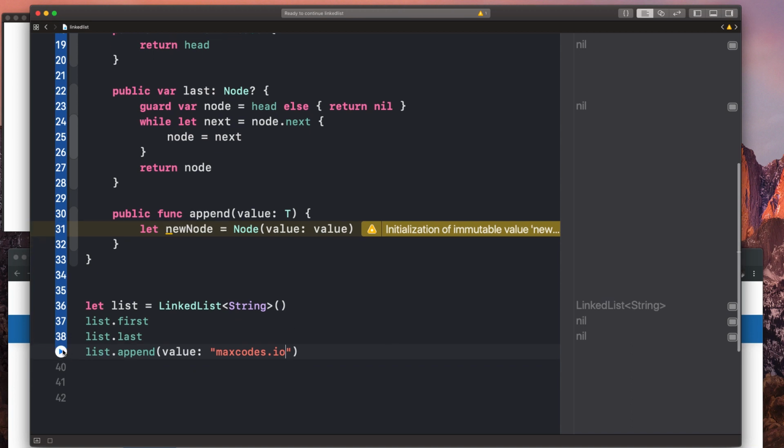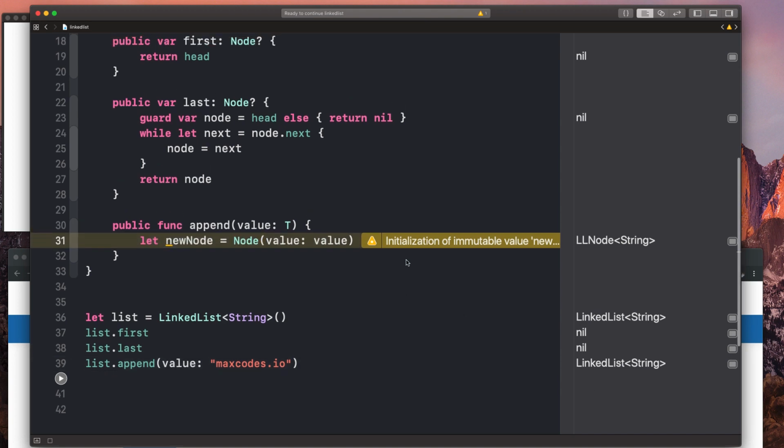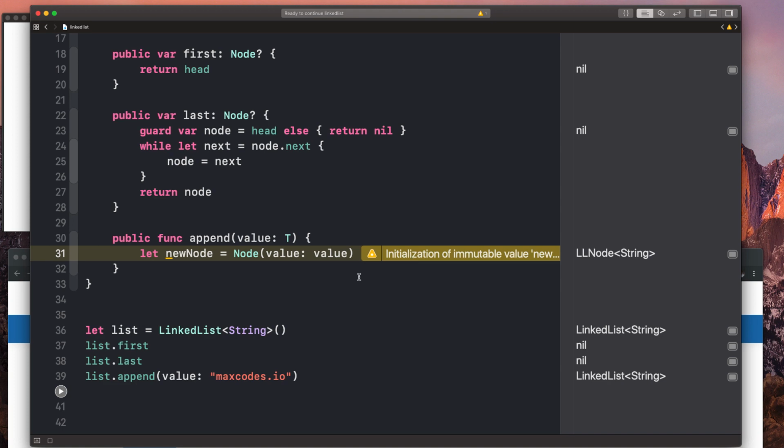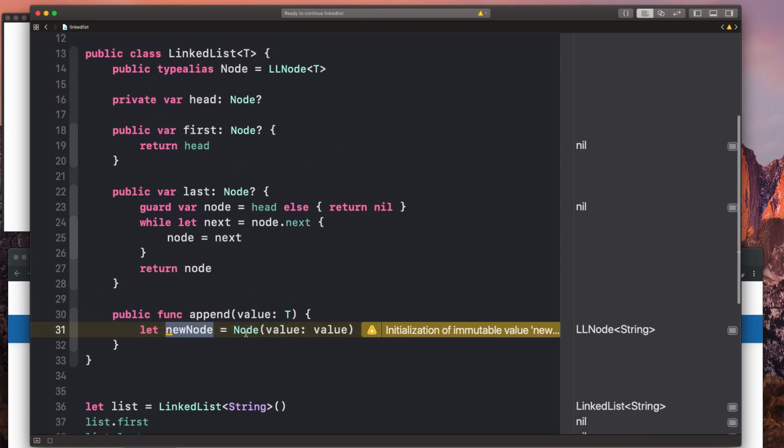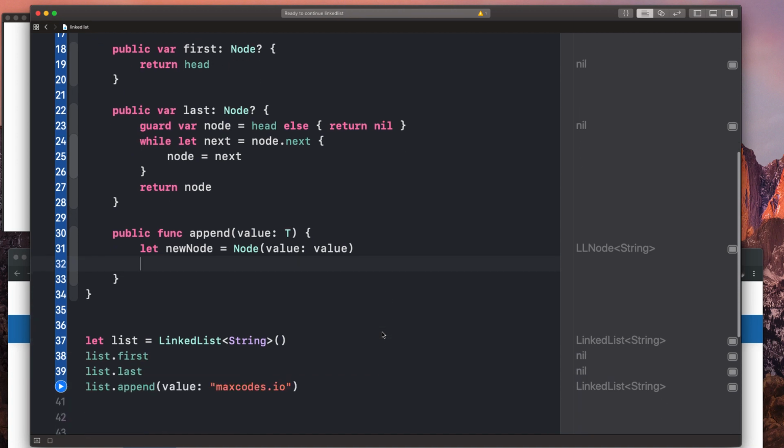When I compile that now, it's not really going to do anything, because we haven't done anything with this new node. And it's actually pretty basic. We just need to say the new node's previous needs to be the last node that we had, and the last node's next node needs to be the new node. That's really confusing to just explain, so let's type it out and explain it as we go.